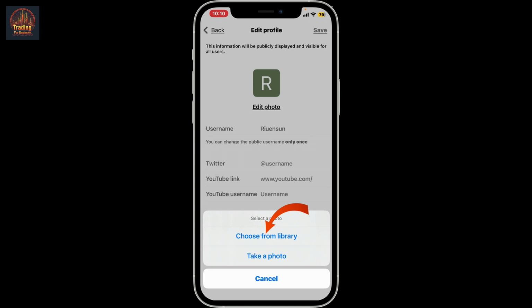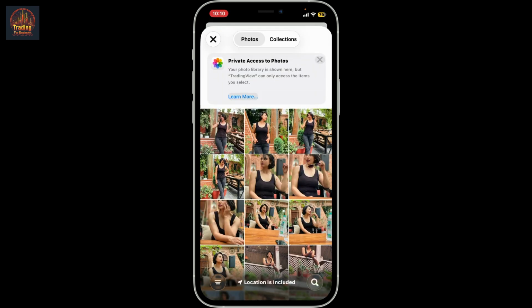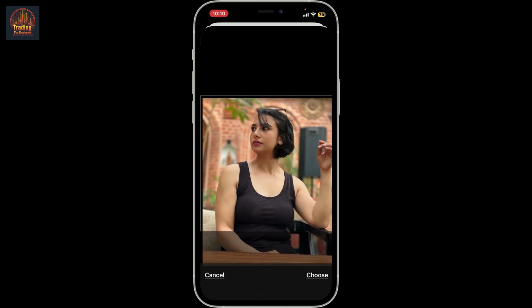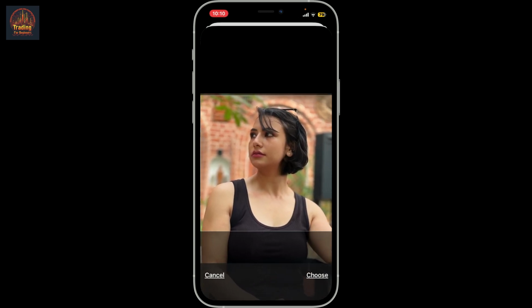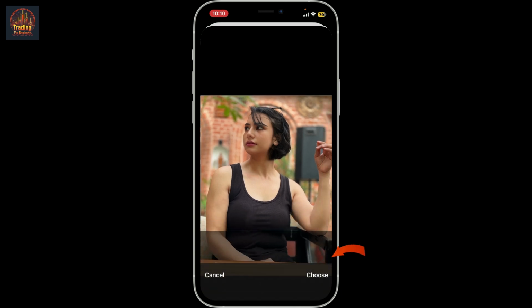Now, if you want to upload an existing photo from your gallery, tap on Edit Photo and tap on Choose from Library. Now choose the photo you want to add as your profile image, adjust it within the frame, you can zoom in or zoom out, and keep your profile picture in place and click Choose.